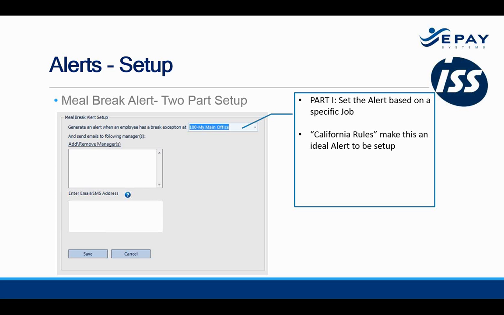Now, also with this, one of the things you can do, actually, let me hold that thought before I go any further. But one thing before I go to part two here is the California rules make this an ideal alert for the setup, because now you're monitoring the employees' punches when they're actually going to lunch and coming back from lunch. So meal break alert part one is to set up the actual job here.